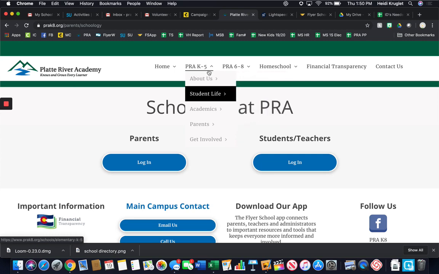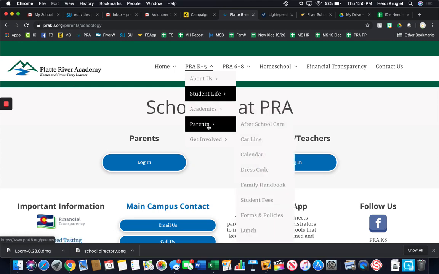Let's move back up here. We'll go to academics, which you have access to the type of curriculum that we use here at PRA. And then a really important tab is our Parents tab.